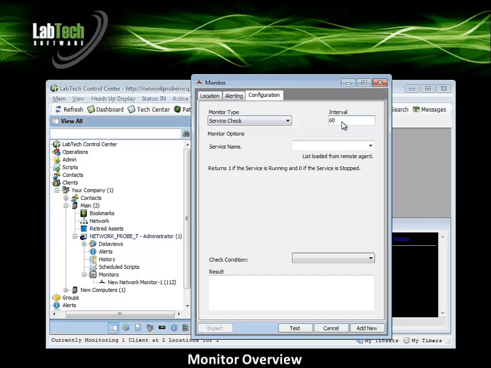Interval, this is 60 seconds, once a minute. I will leave that set to 60 seconds. Service name. You can manually type in the name of the service, or you could click on the drop-down list to select one from a list of all services running on the machine.